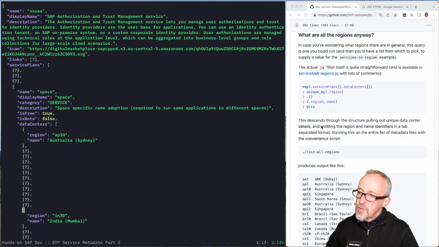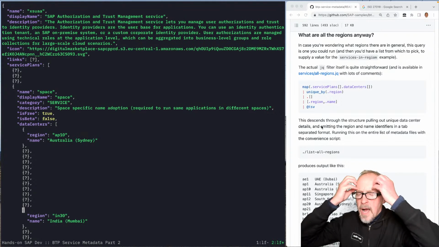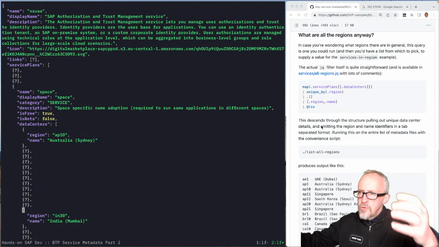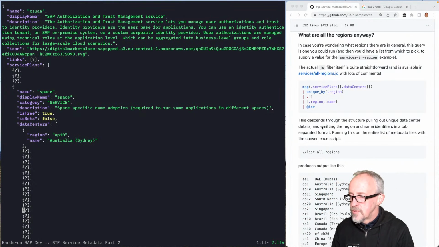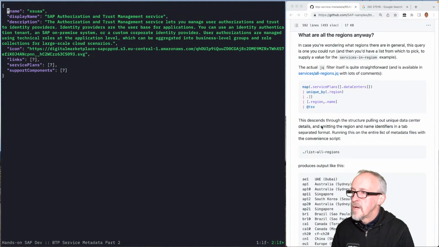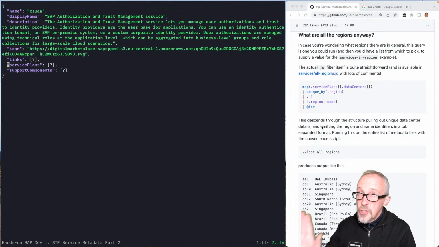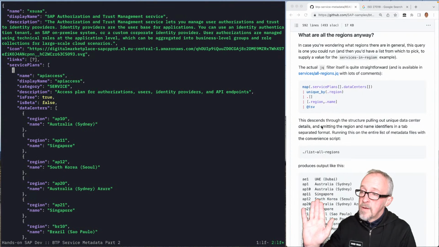So we have to think about this in terms of how we want to explore the resources. Again, just to rewind, every given resource has a name and other things. It has a service plan property, which is an array of objects where each object represents a service plan.